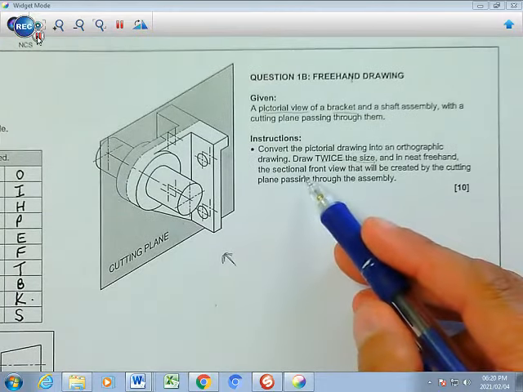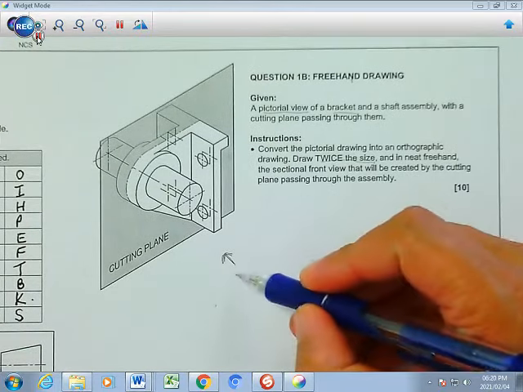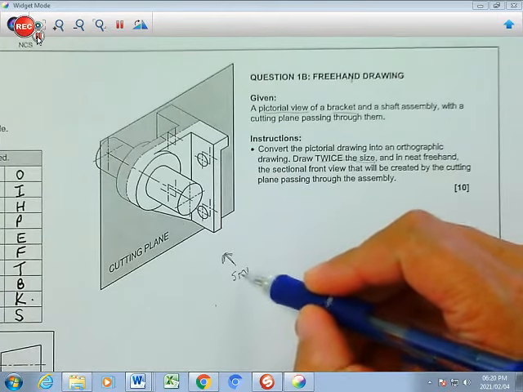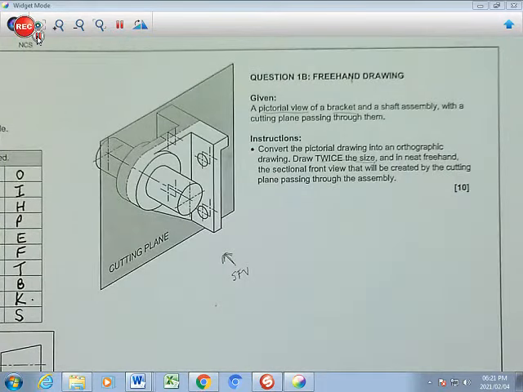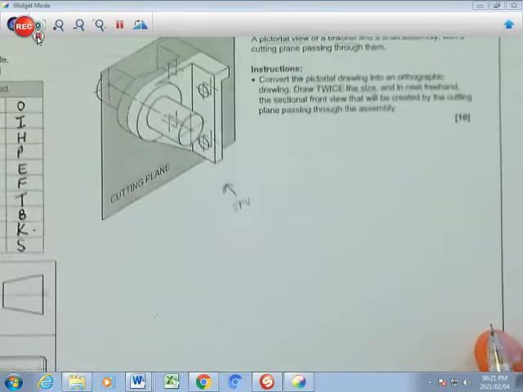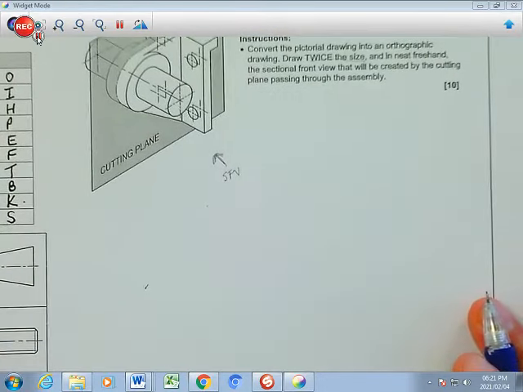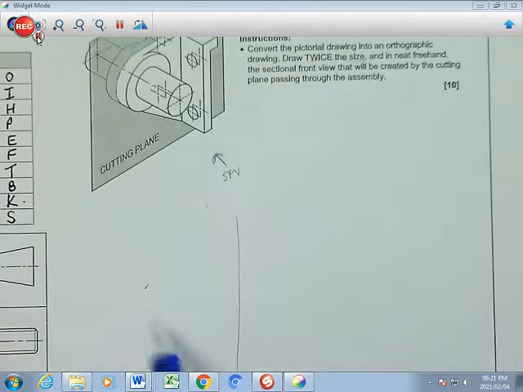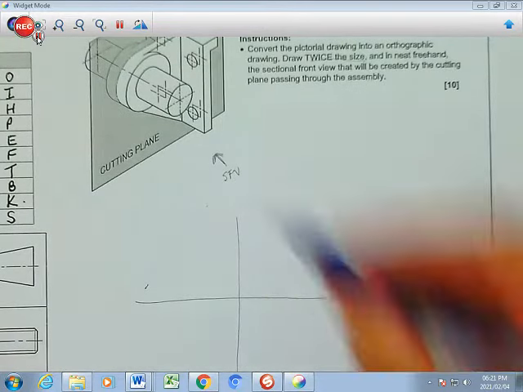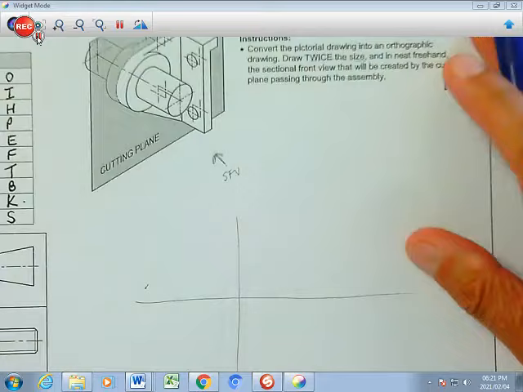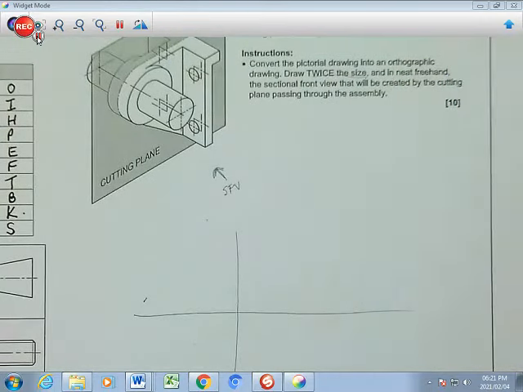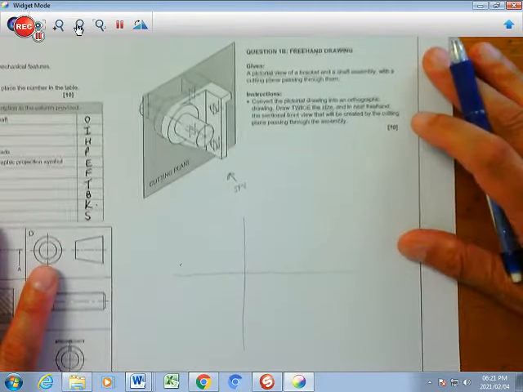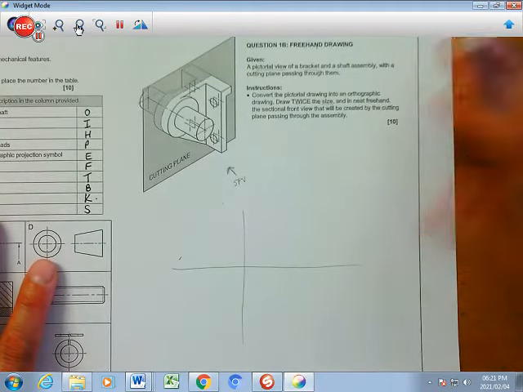If you look at the instruction, a sectional front view, that is what you're going to draw. So I'm going to move that up a little bit. If you are going to do that, you're going to start with a center, and I'm going to draw a cross, and that is the cross that I have there. Let me make it slightly smaller so that you can get the whole view of what I'm doing. Okay, there we go.